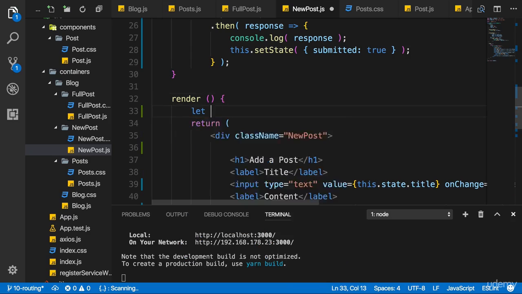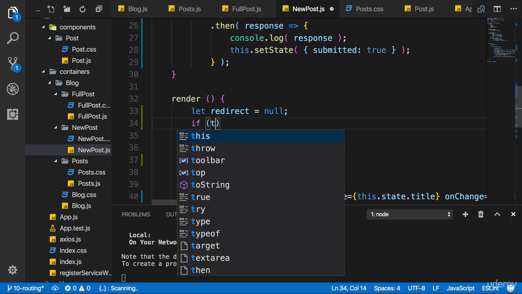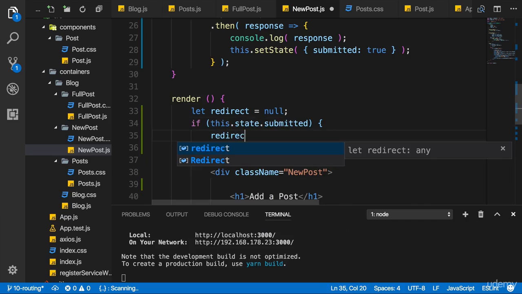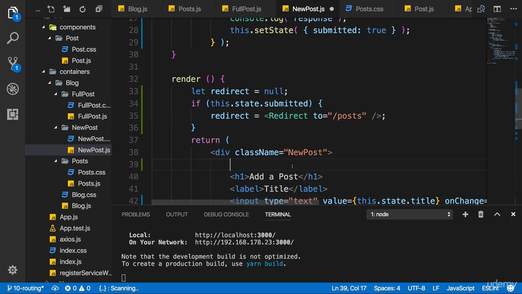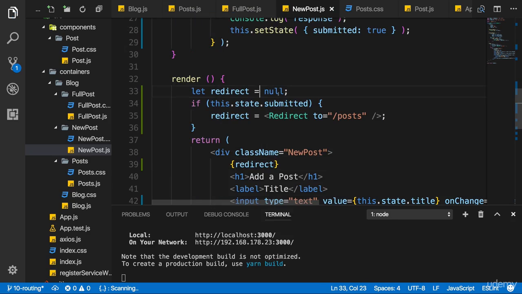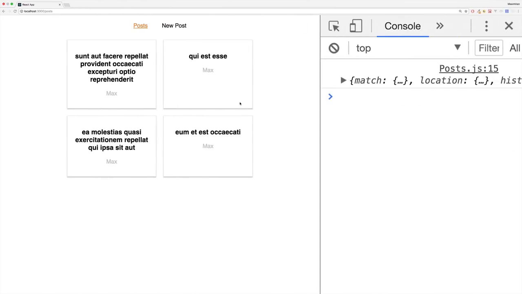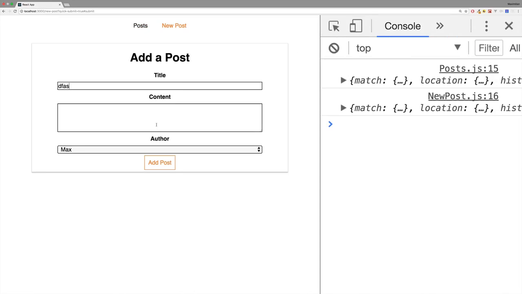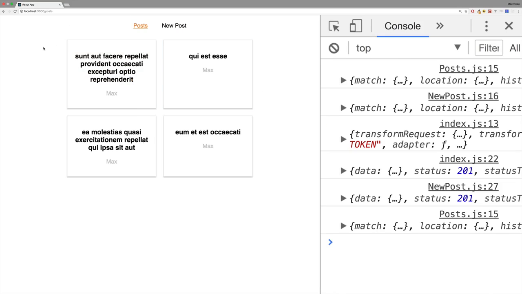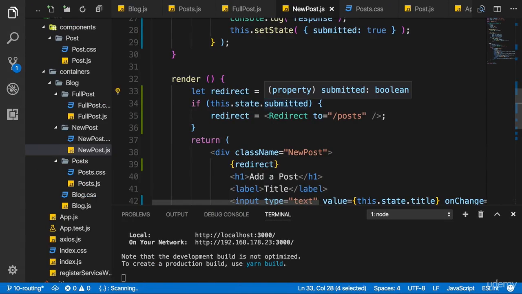So in the render method, I could have a redirect variable, which is null by default. But then I check if this state submitted is true, and if it is, then redirect is equal to that redirect component. And then I return JSX, which includes that redirect variable, which is either null or the redirect component. If we save that code, we can successfully go to new post, but as soon as I do submit a post and it is hitting the server, I am redirected with a conditional redirect.